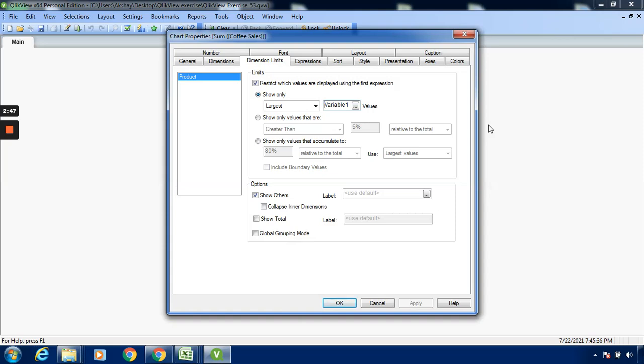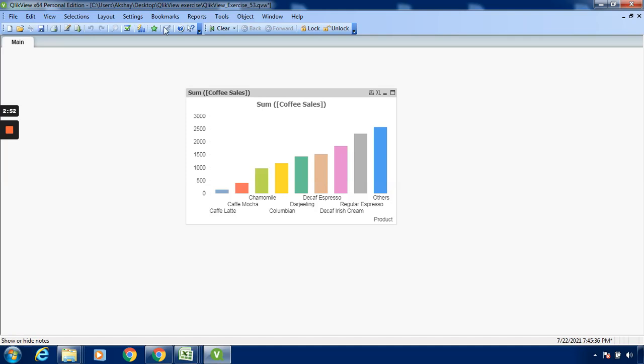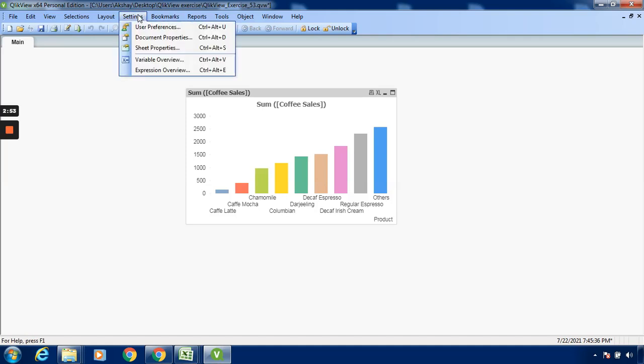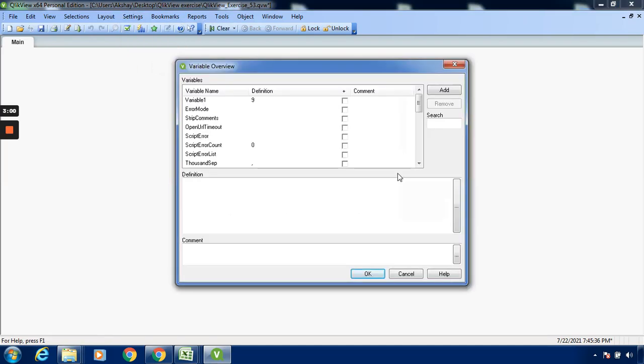If we want to see the variable again, we can see it from here only. Go to settings and go to variable overview. Here we can see this variable 1, which we have created. If we want to create any other variable, we can click on the add button and another variable can be created.